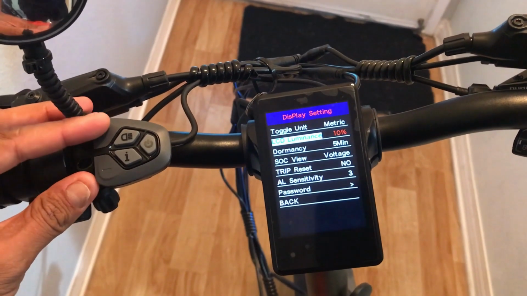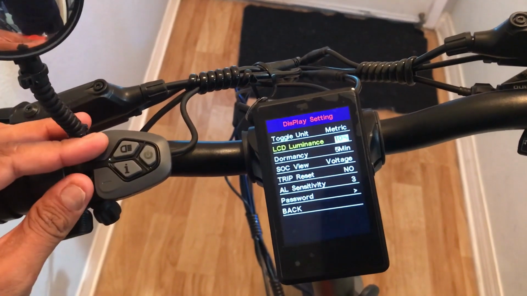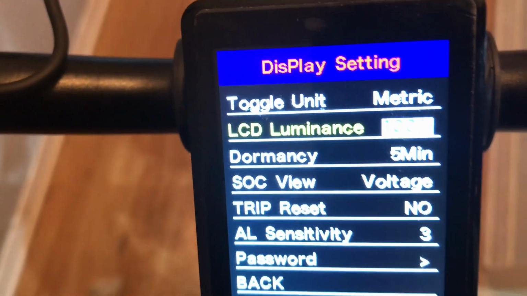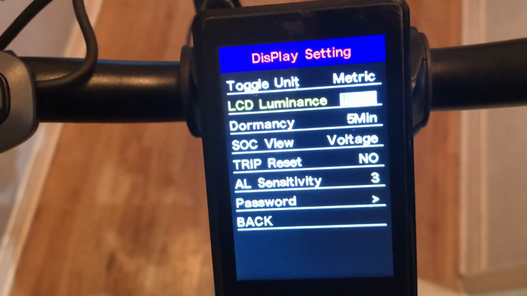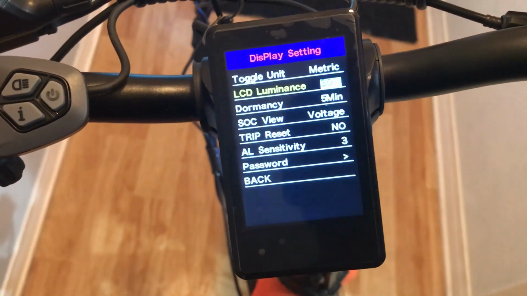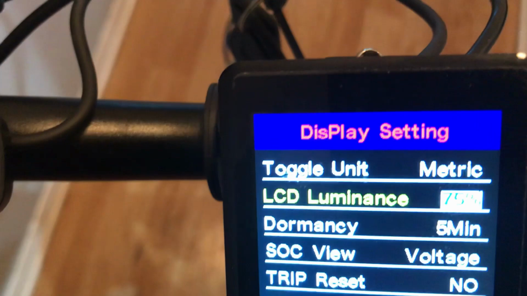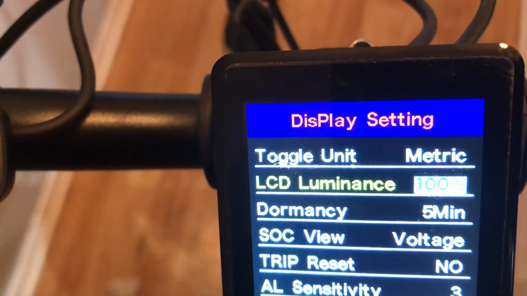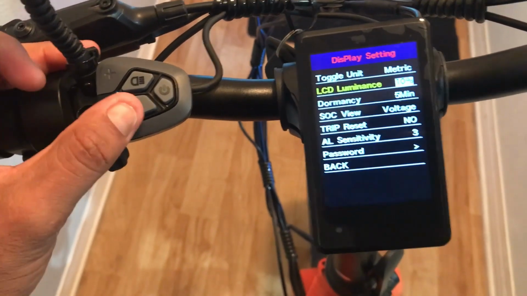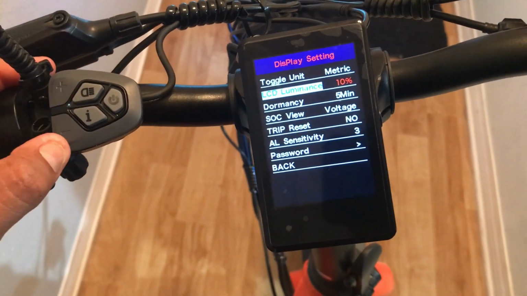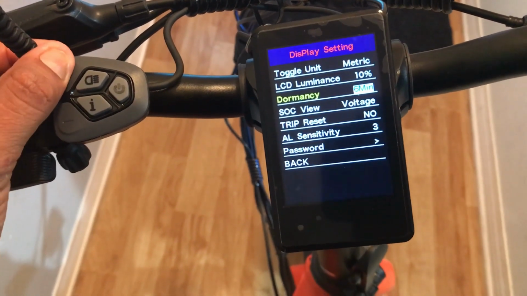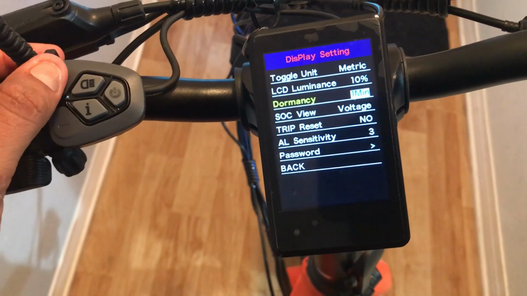So luminance is brightness of the screen. I prefer lowest brightness, so I'll give it 10, so I can record with less brightness. Second one is dormancy. Basically, it's a screen timeout setting. So based on the setting, screen will turn off automatically.